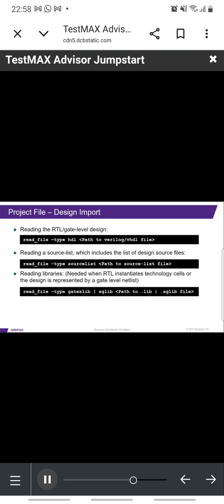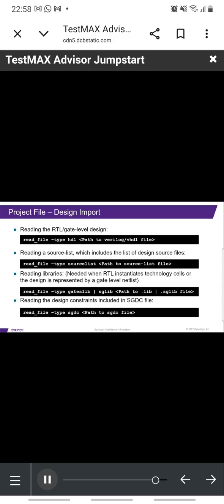files. Read file -type gateslib can be used to read in the libraries, either .libs or sglibs, which are the Spyglass compiled version of .libs. Read file -type SDC can be used to read in the design constraints included in an SDC file.